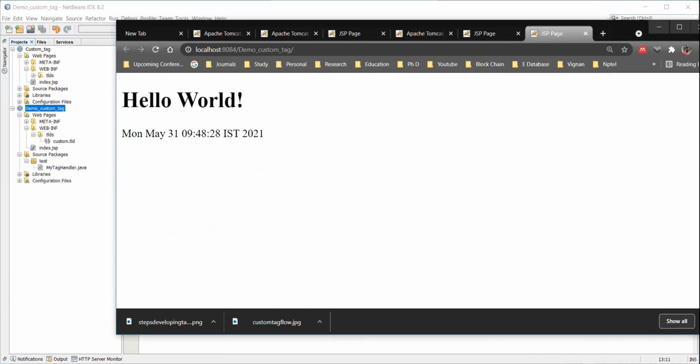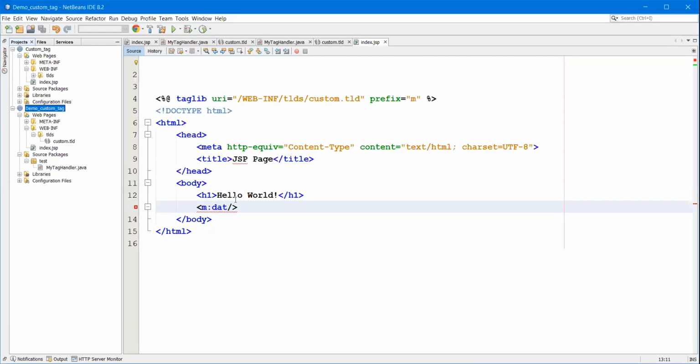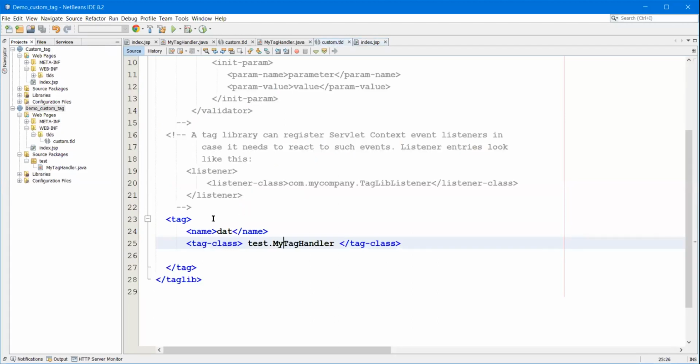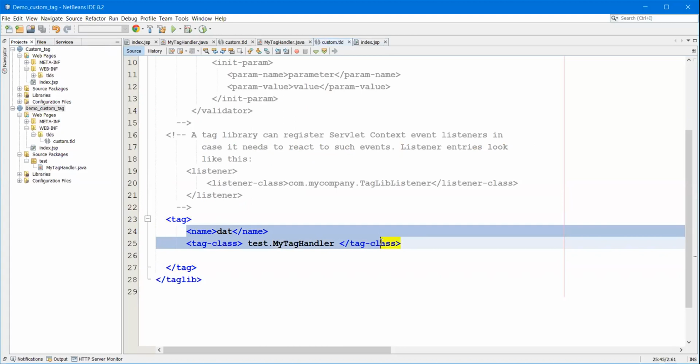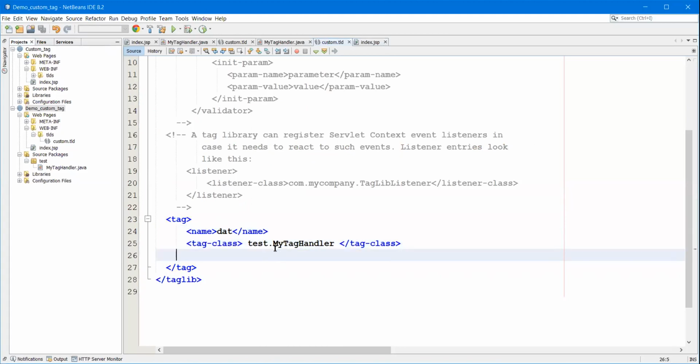Okay, so here we are getting Monday, May 31st, and the time and year. We are getting this information by using a tag. What is the tag we are using? m:date. How do we use m:date? It is the prefix, and that particular tag is defined in this URL, in this customized tag. What is the name of the tag and what class is going to be used.